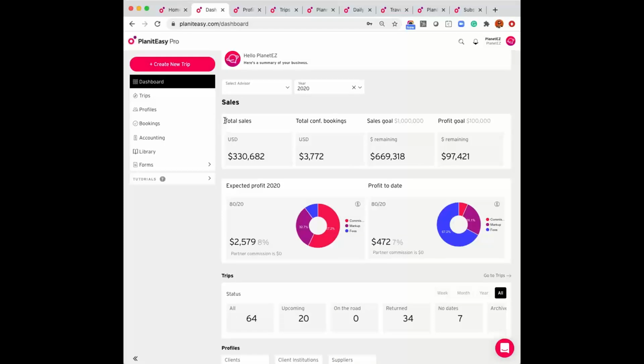bird's eye view of your total sales for the year, total confirmed bookings. You can put in sales goals. You can put in a sales goal for the company, and you can put in a profit goal for the company as well. And then you can see your expected profit for the year and profit to date. And this will break it down by 3 types of ways of revenues and profits, which is fees, markups, and commissions. So you can track all these 3 types of revenues.